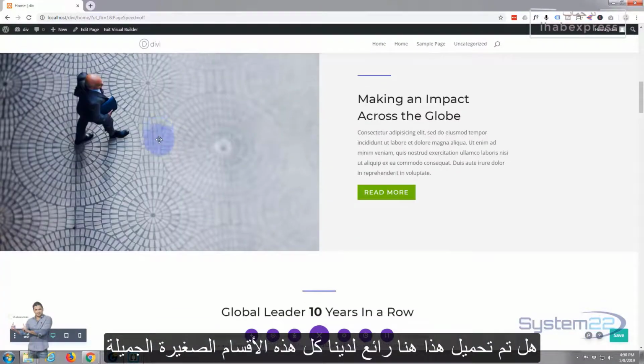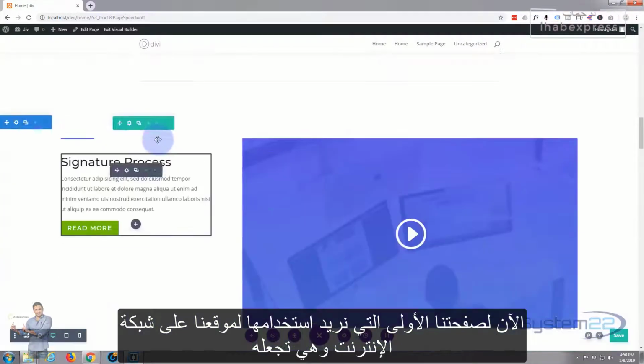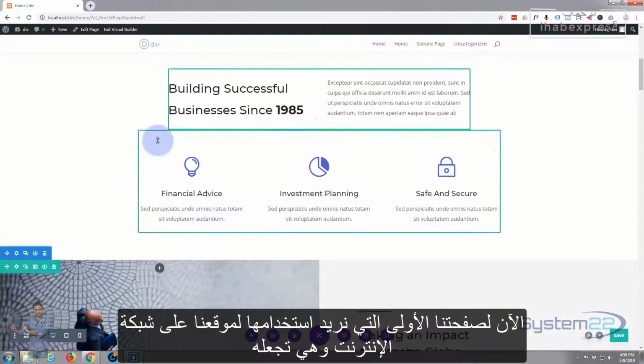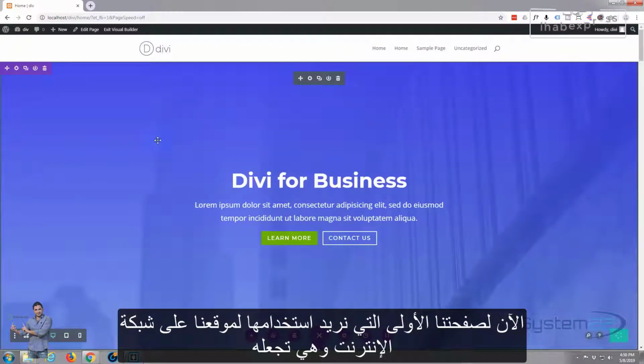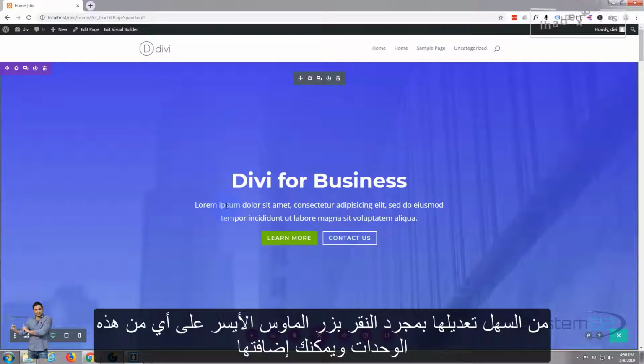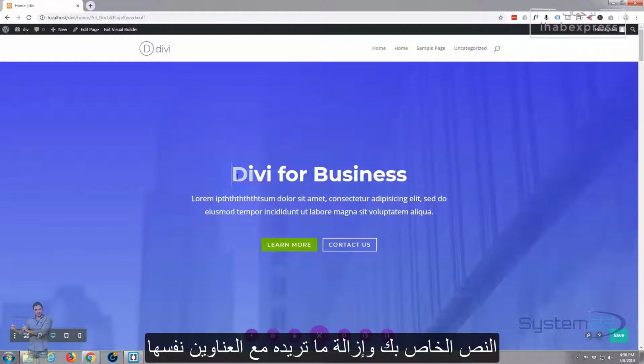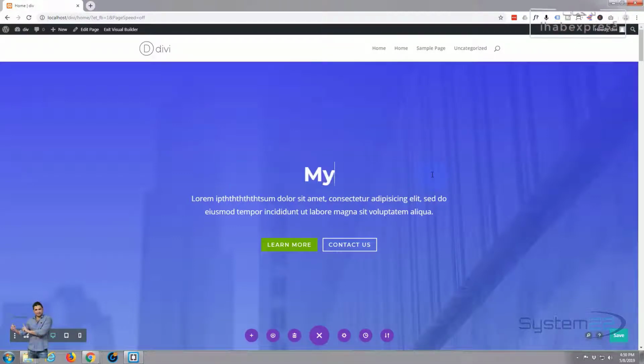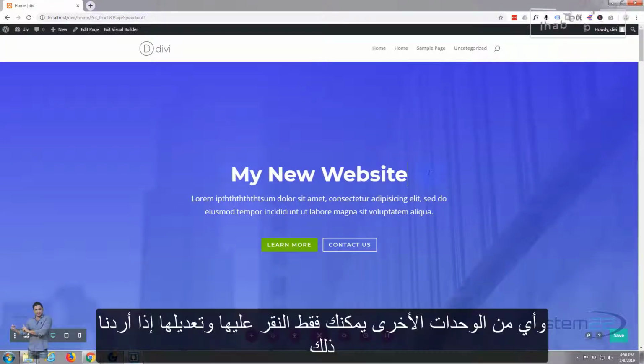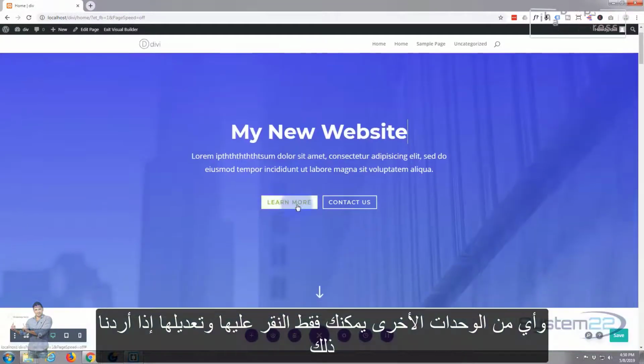Fantastic. We've got all these nice little sections now for our front page that we want to use for our website. And it makes it really easy to edit, to just left click on any of these modules and you can add your own text and take away theirs. Put in whatever you want. Same with the titles. And any of the other modules you can just click on and edit them.